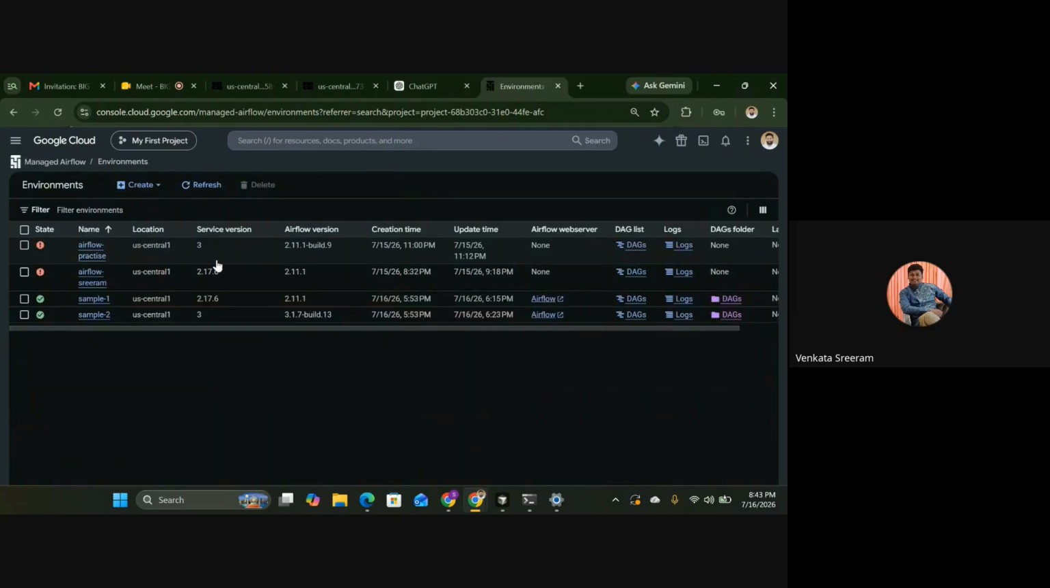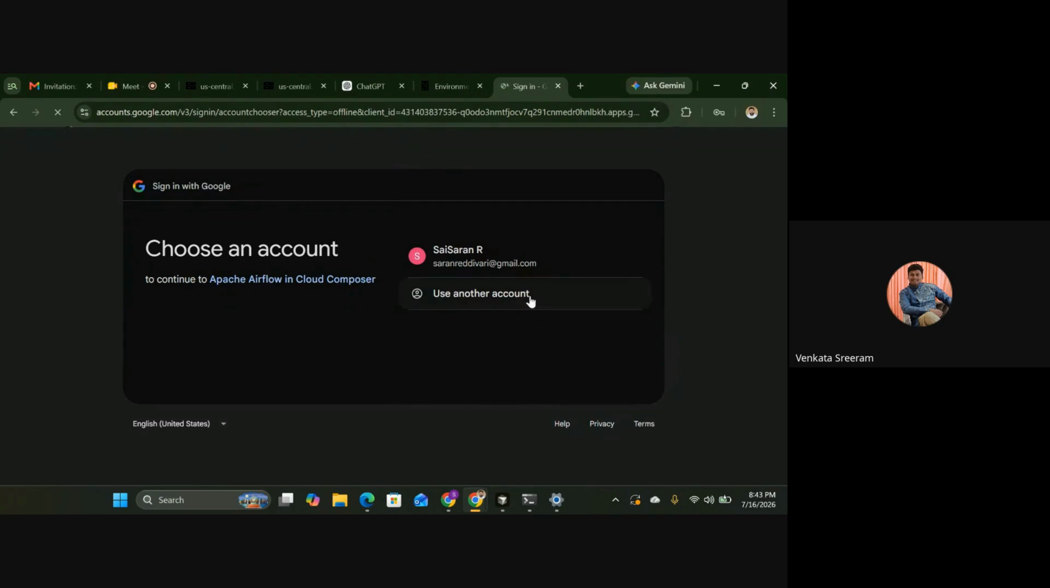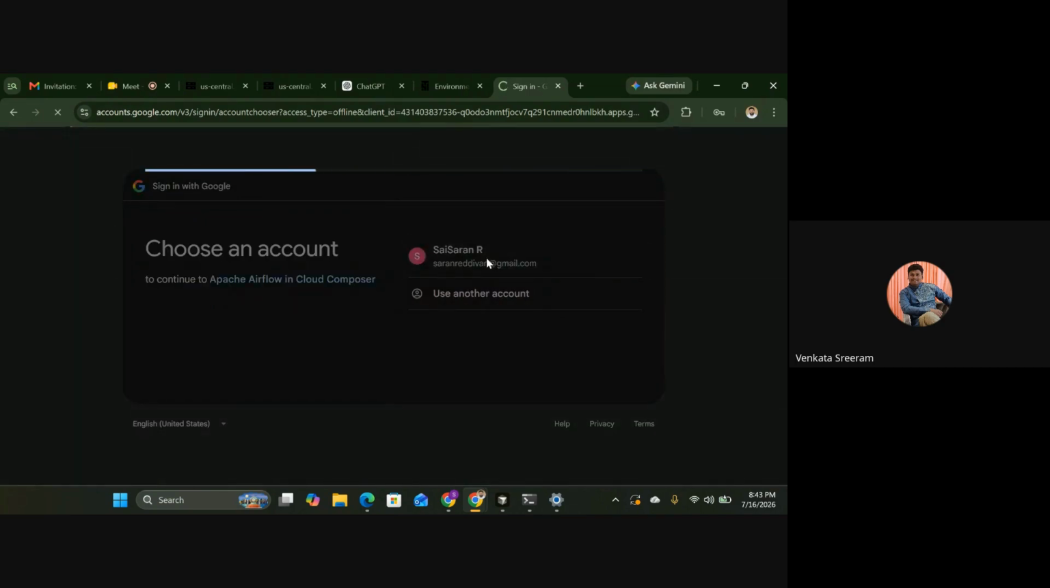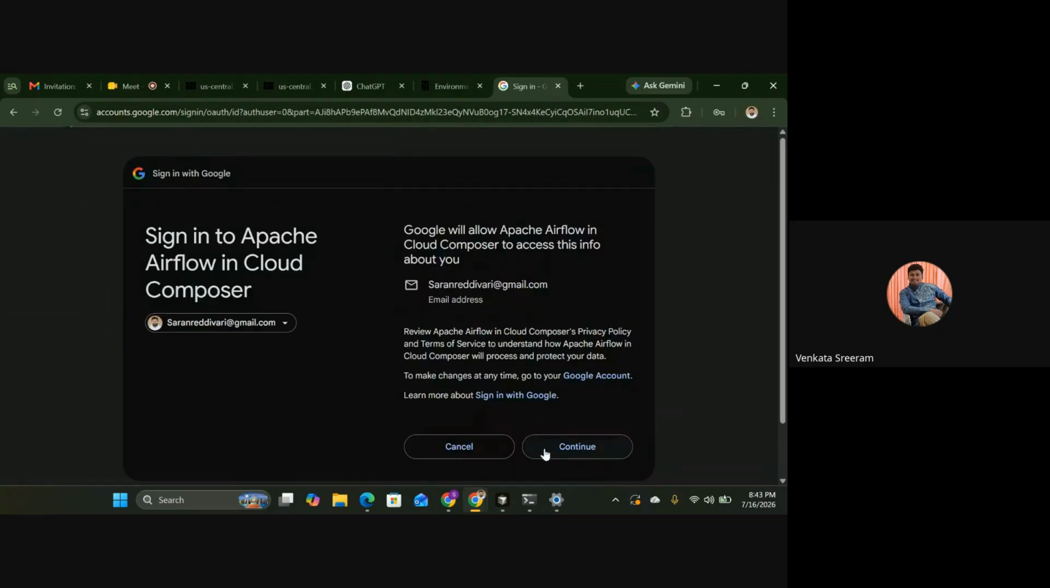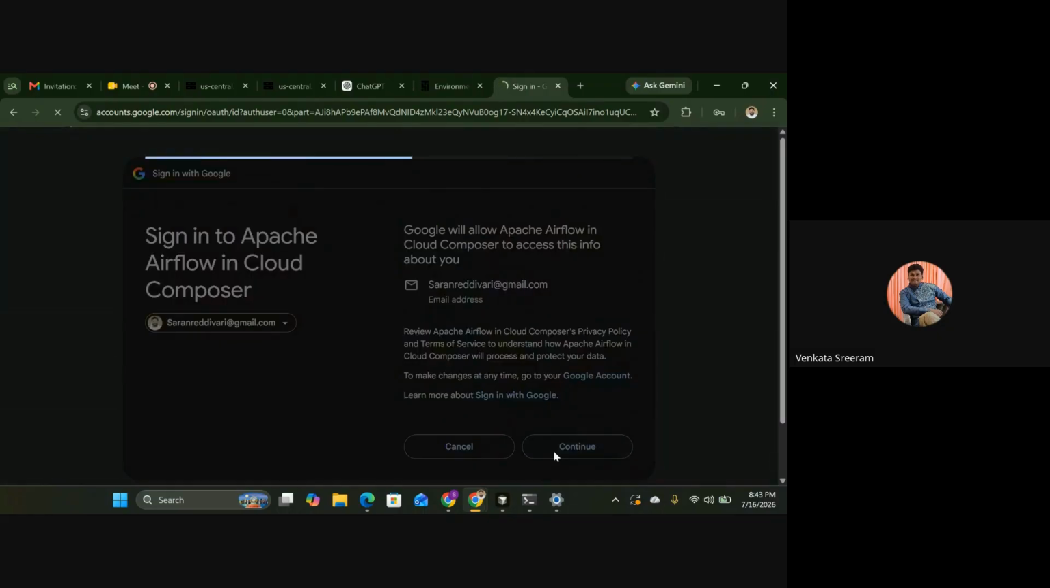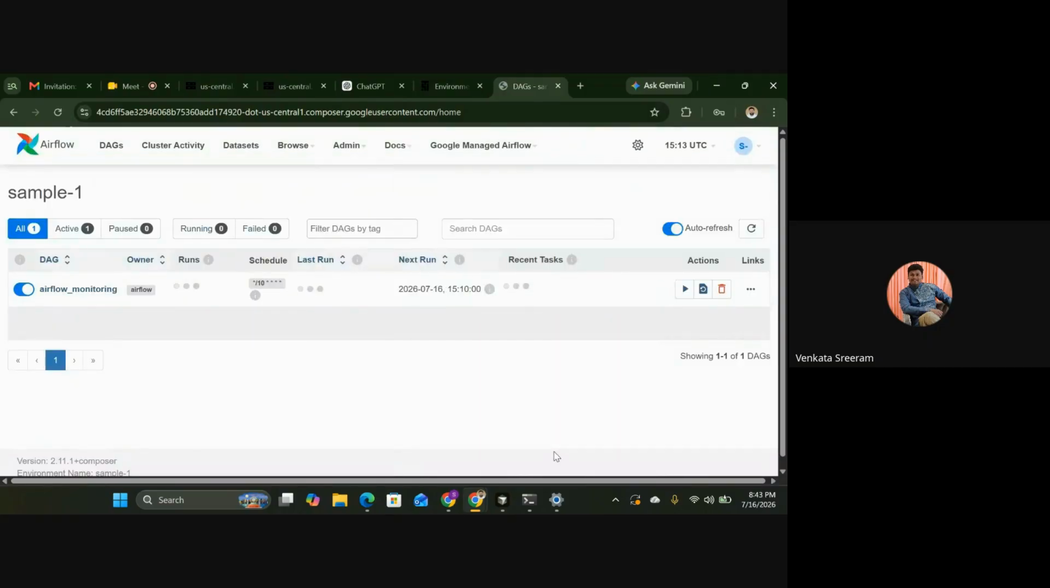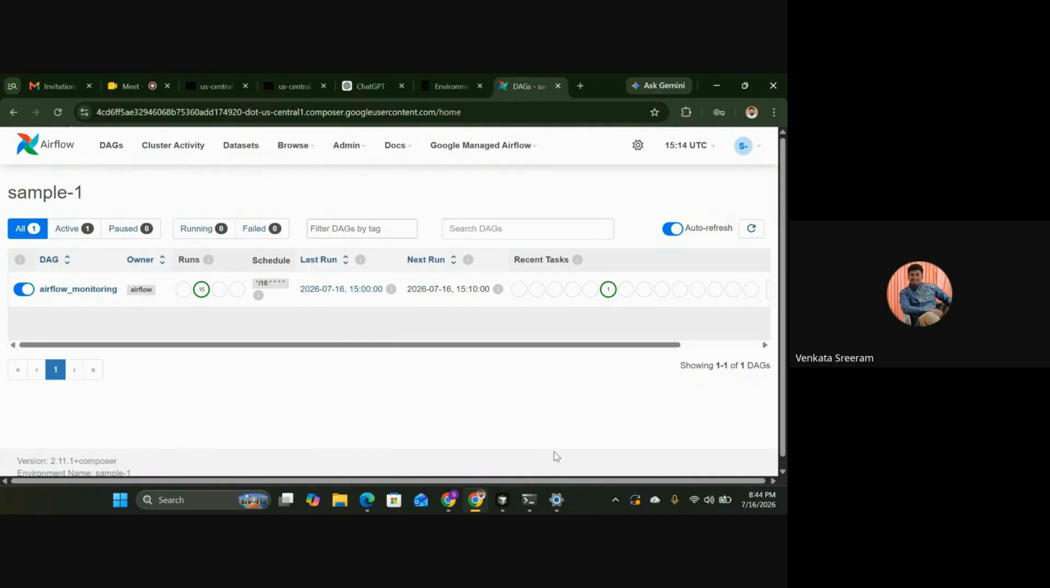Now for the sample one, click on Airflow. It will navigate to another tab. Just approve that, there is some authentication. Okay, so here you can see your DAG.